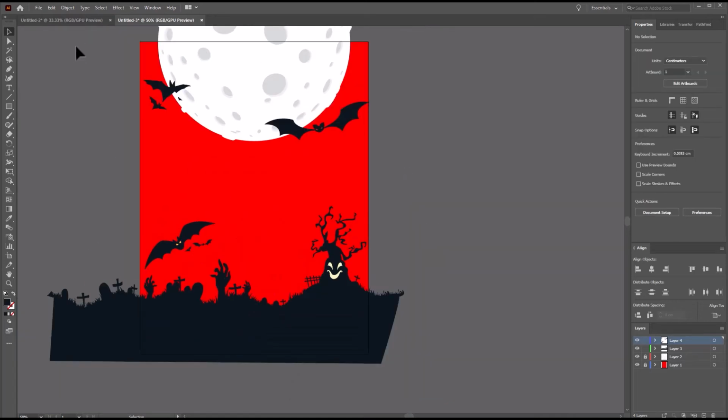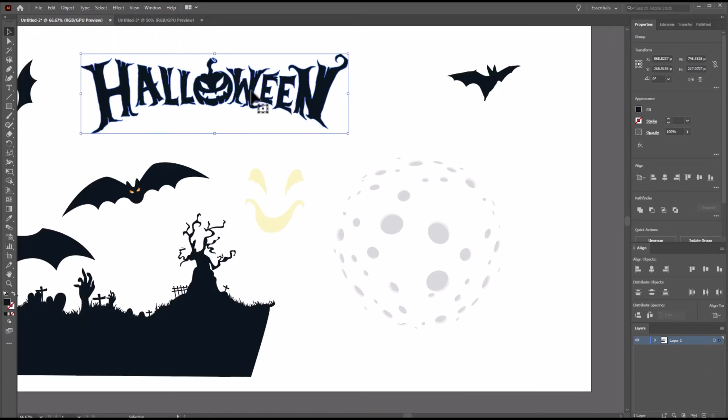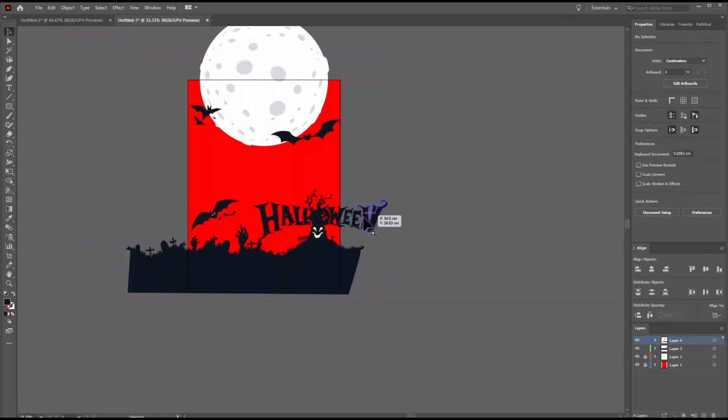Our main design is ready. All we have to do is add some text. I made a custom text for Halloween design. You can just copy it and paste it on the design.